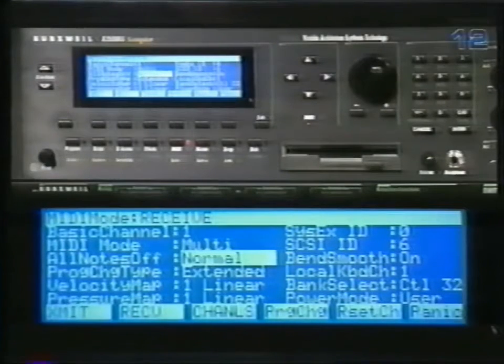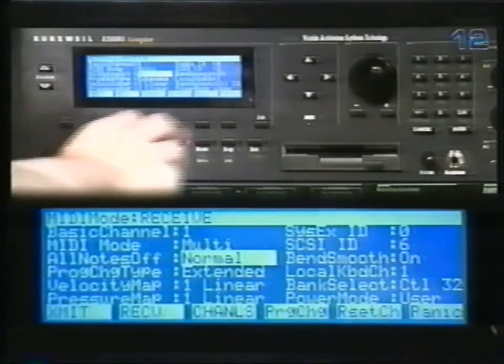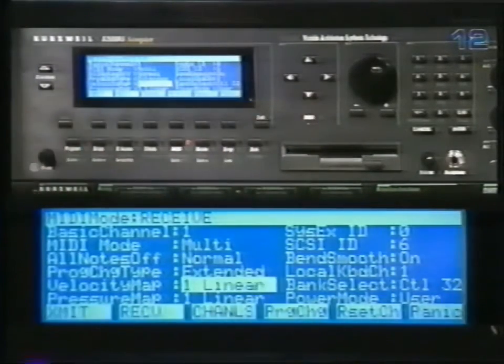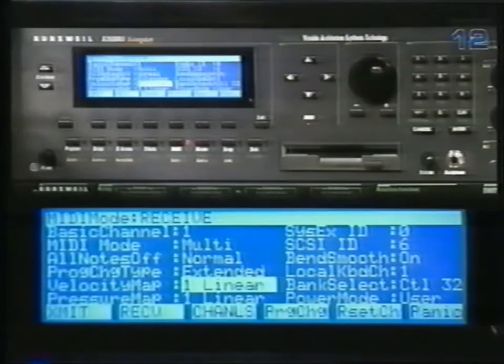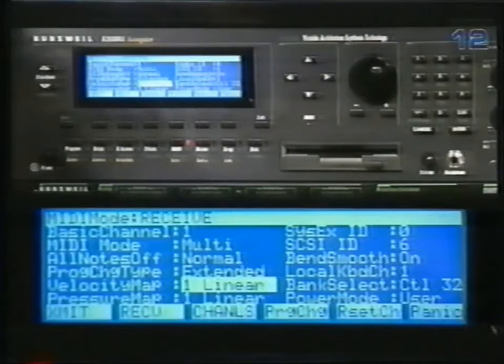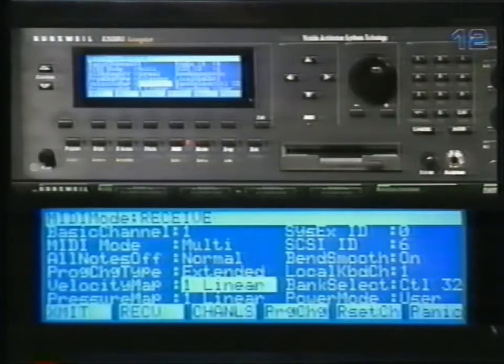You will notice that the velocity and pressure map parameters are found on the MIDI receive and transmit pages, as well as on the master page. Each page is used for a different aspect of control. If you have the rack, you will want to use the parameters in the receive page. This will control how the K2500 responds to incoming velocity and pressure messages. If you have the keyboard, you will want to use the parameters on the master page. This will control how the K2500 responds to its own keyboard.